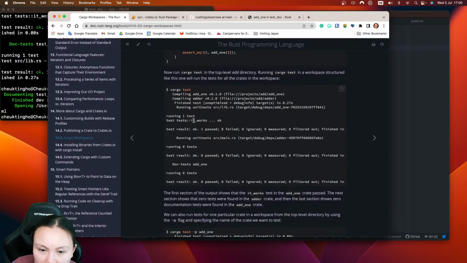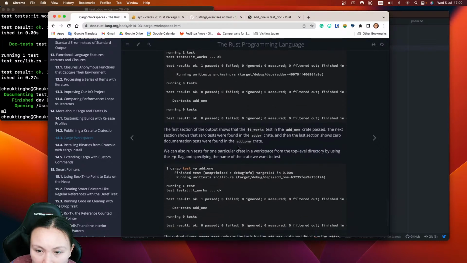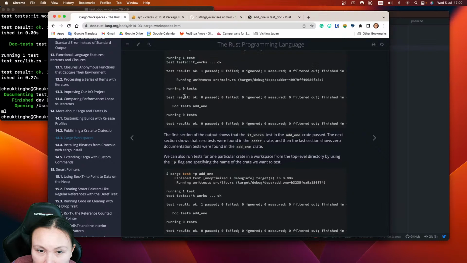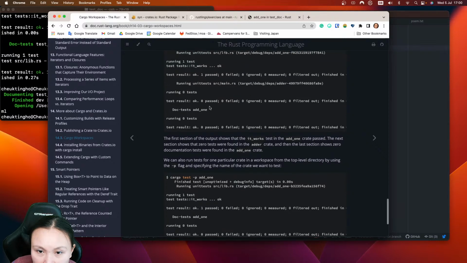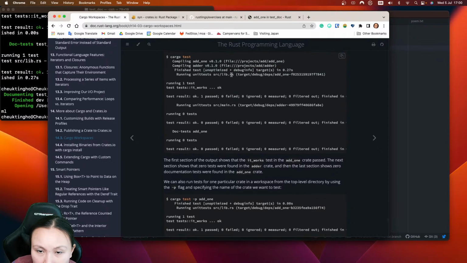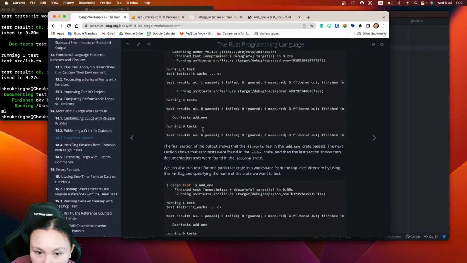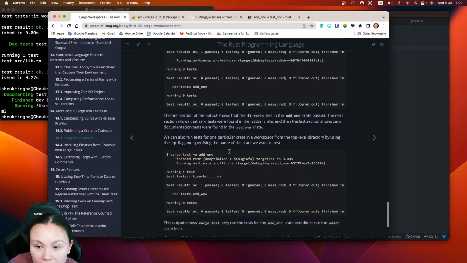So yep, the tests in add_one have passed. Zero tests were found in the others. This is the first one running tests. So the running unit test for lib.rs is 1. The running unit test for main, which is in the adder, but there's no test. Yeah, doc tests, no tests. So yeah. The last one shows 0 documentation tests.